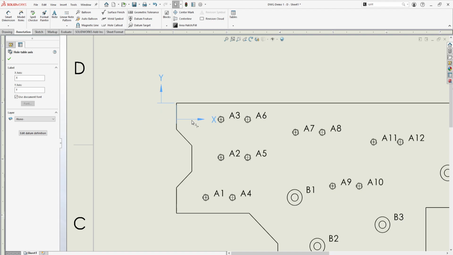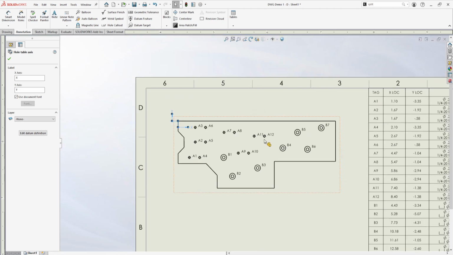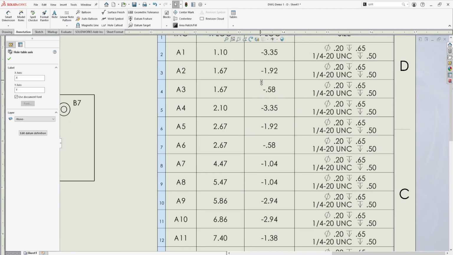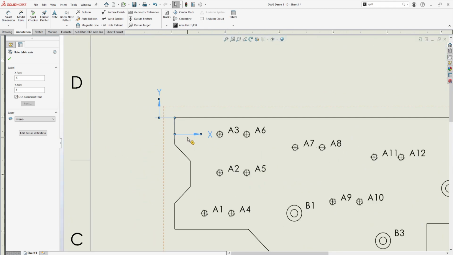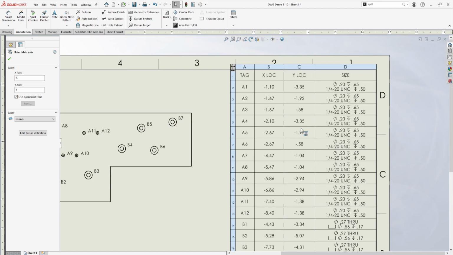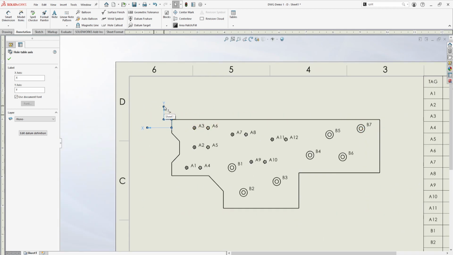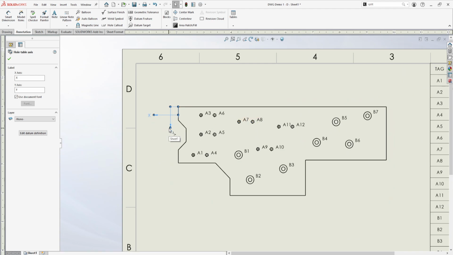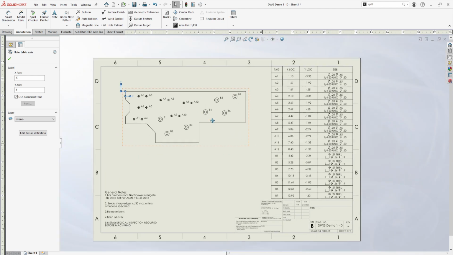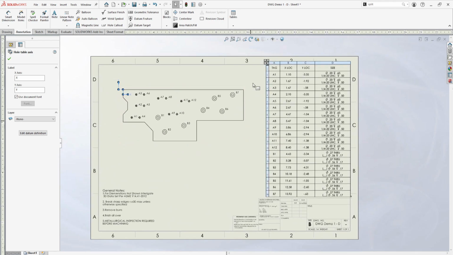are pointed on. So if we go both this way, we can see the Y's are negative, the X's are positive. If we switch this, now we can see they're both negative, or we could make the Y positive. And that is how you use hole callouts and hole tables in SOLIDWORKS.